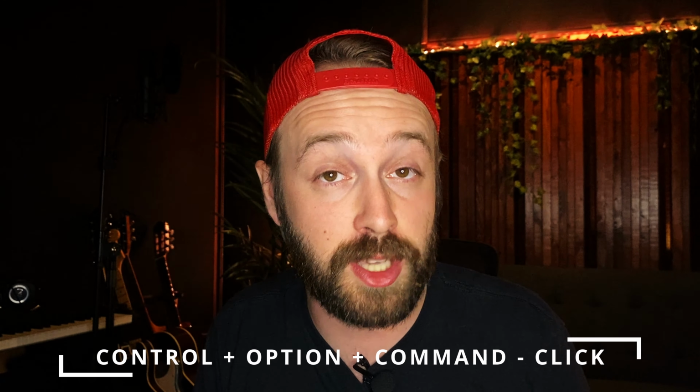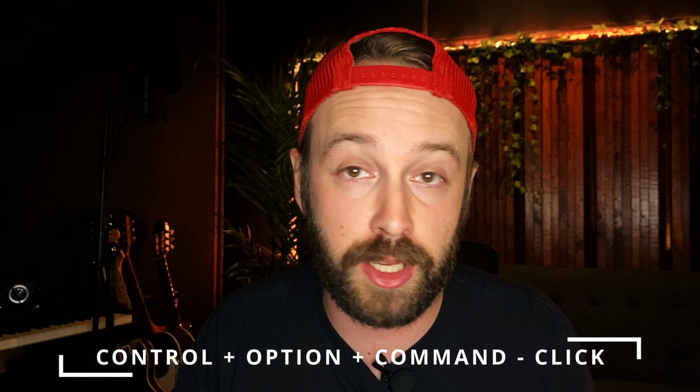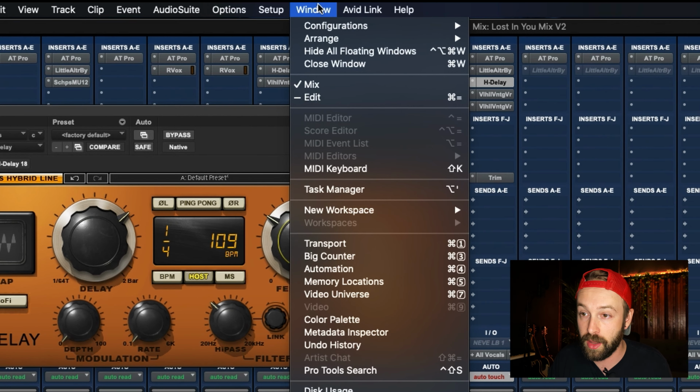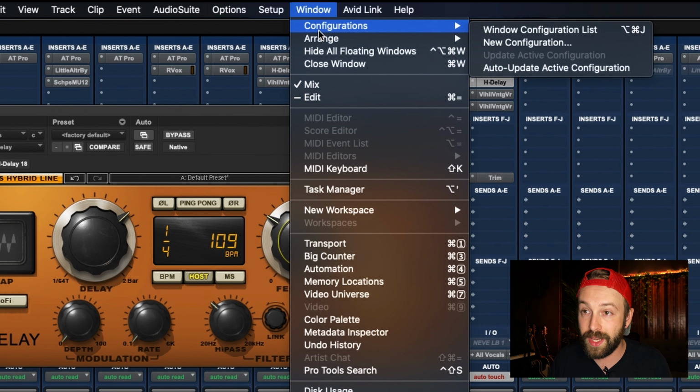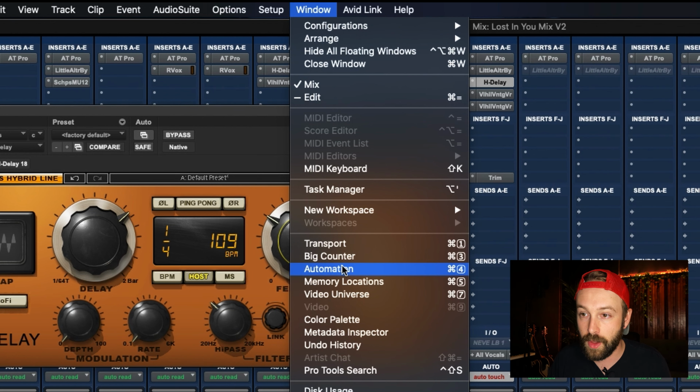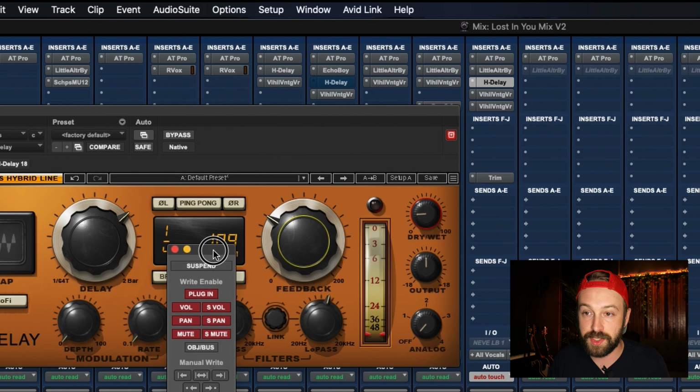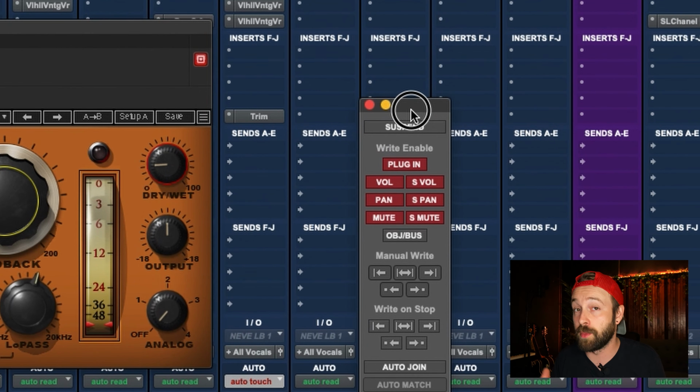So that's just one of many examples I can give you where this automation technique can come in handy. You just use the shortcut that I showed you, Control, Option, Command, click on any parameter of any plugin, and now it's automatable. One thing to look out for before I let you go is you have to make sure that plugin automation is on. And this is a function that you'll find here if you go to Window, Automation, and you'll see if it's not turned on, the automation will not write.